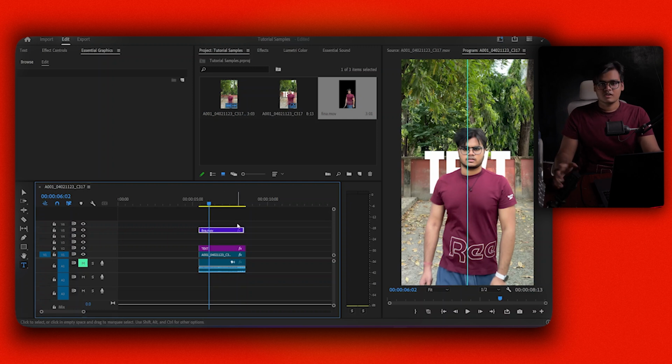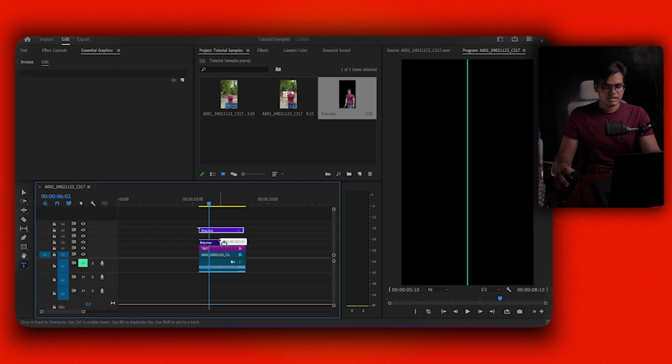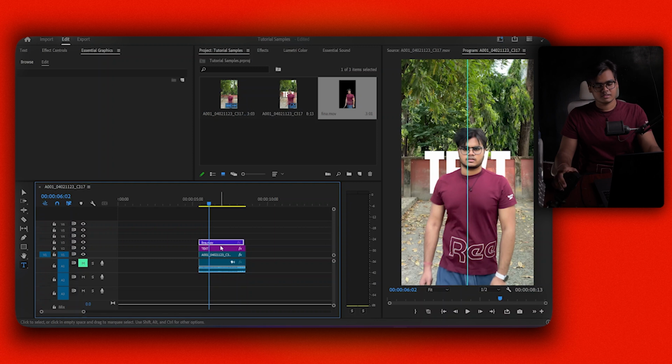So as you can see, you can literally put as many layers as you want, but for this tutorial I'm going to only put one text layer. So first effect is that.